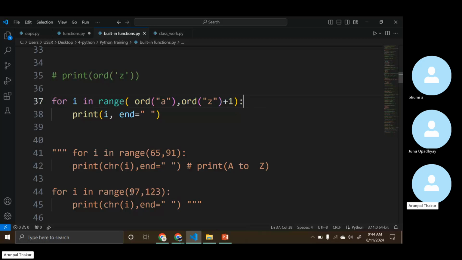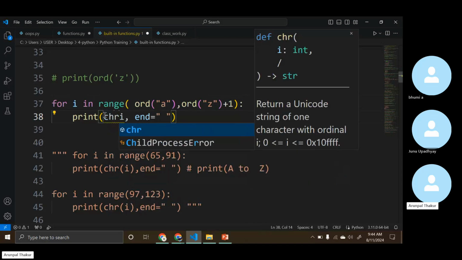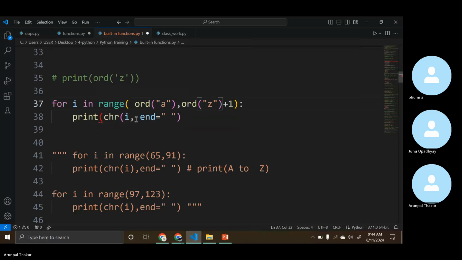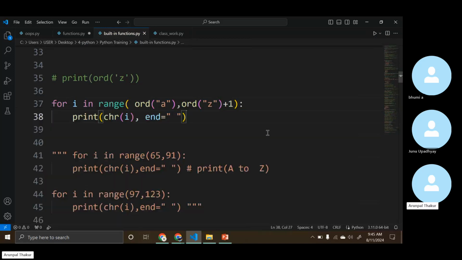Now, Karthik asked me, sir, the value of A is 97, what is the value of Z? When you don't know the value of Z, that is where ORD is also useful. You can just simply write your char of i. Now it's giving me A to Z. So no need of remembering the number at all. 97 to 122, I'm getting that number from ORD, converting that number to char.